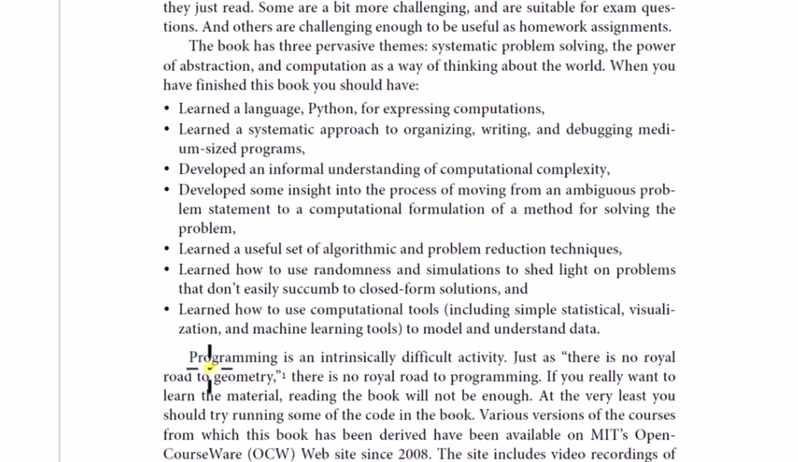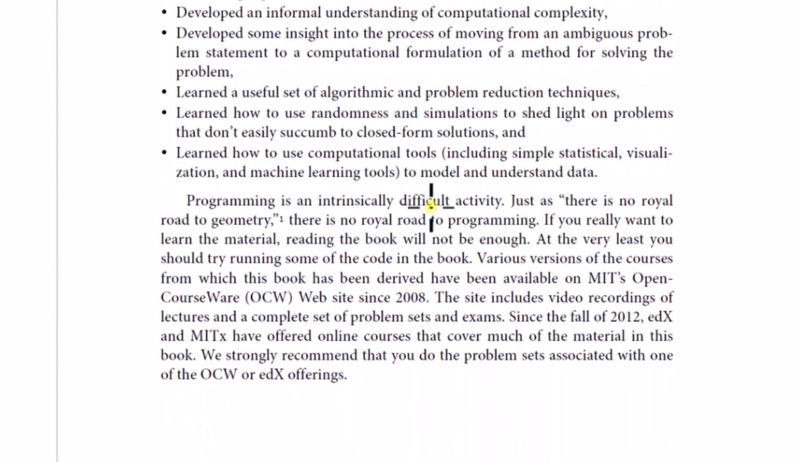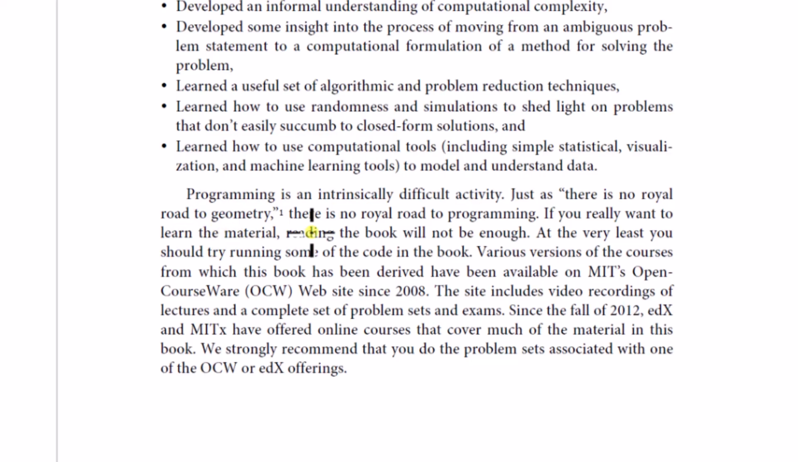Okay? Programming is an intrinsically difficult activity. Just as there is no royal road to geometry, there is no royal road to programming. If you really want to learn the material, reading the book will not be enough. At the very least, you should try running some of the code in the book.